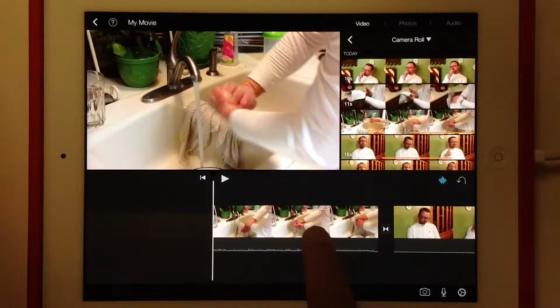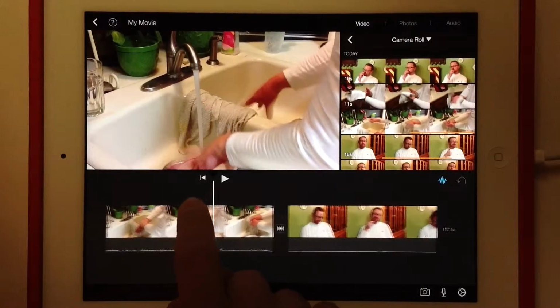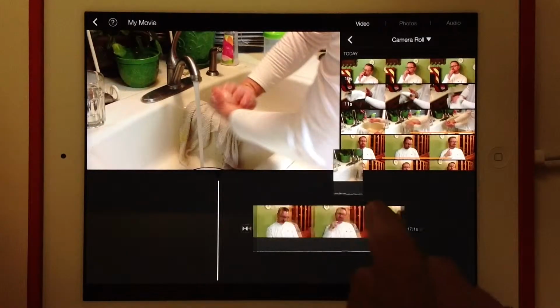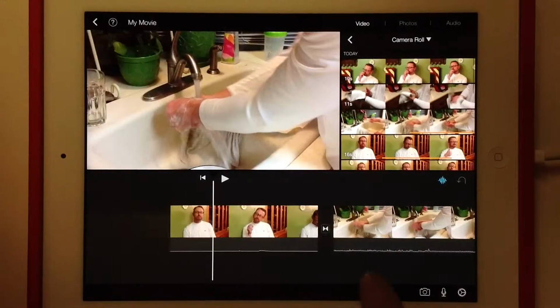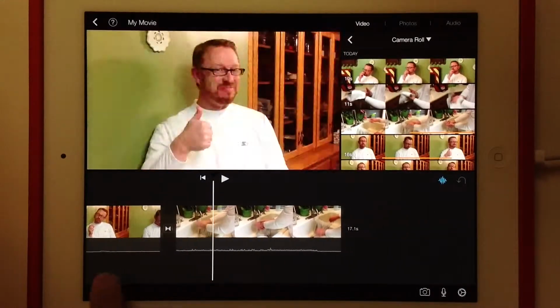Now, if I want to move this to the front, all I have to do is hold it, grab it, and hold it. Okay, now I can move it to the back. Alright, now it's in the back. Now, they're in order how I want them.